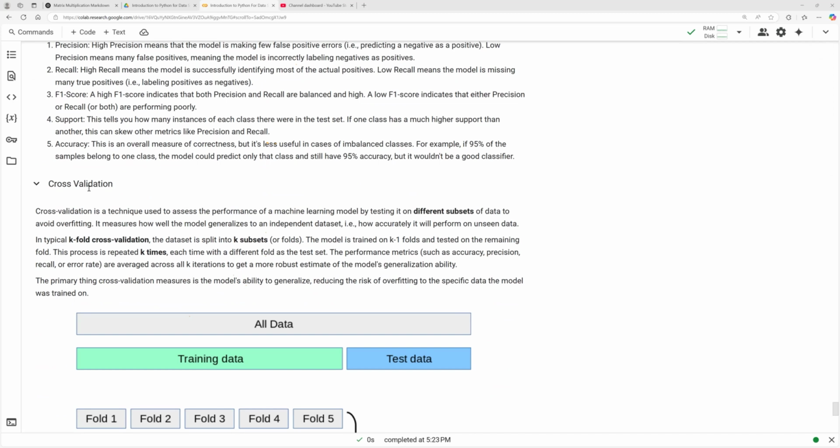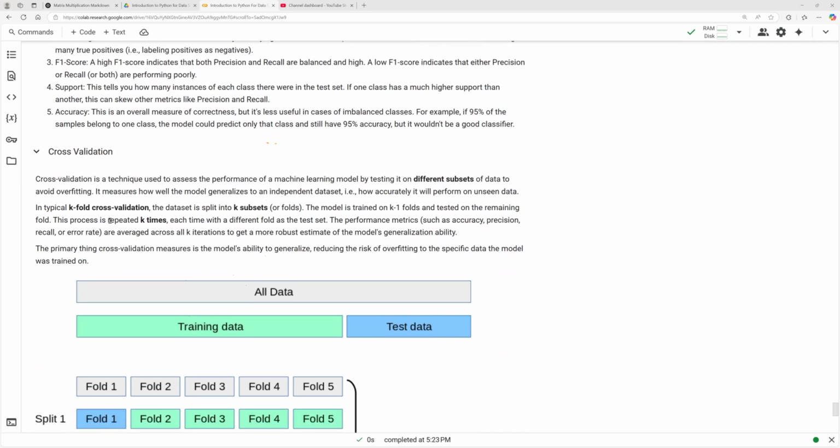In a typical k-fold cross-validation, the data set is split into k subsets or folds. The model is trained on k-1 folds and tested on the remaining fold. The process is repeated k times, each time with a different fold as the test set. The performance measures such as accuracy, precision, recall, or error rate are averaged across all k iterations to get a more robust estimate of the model's generalization ability.